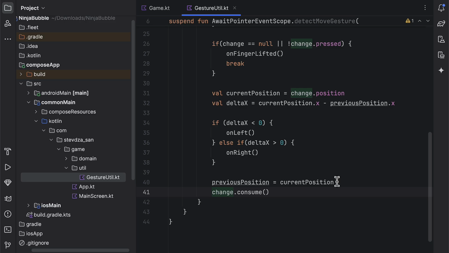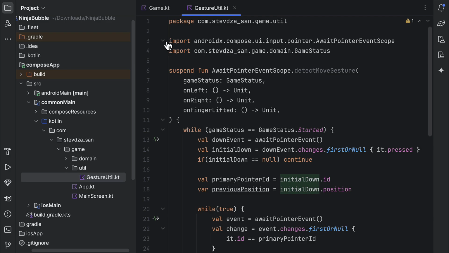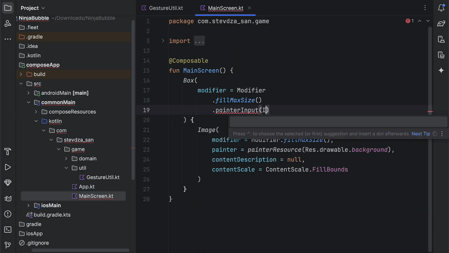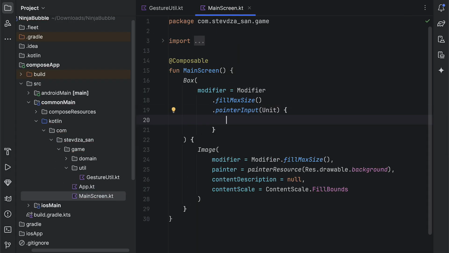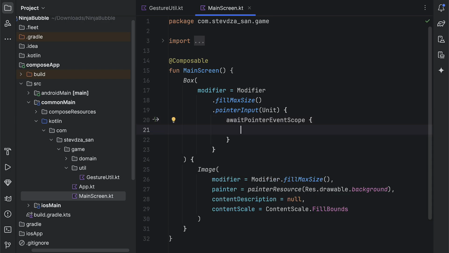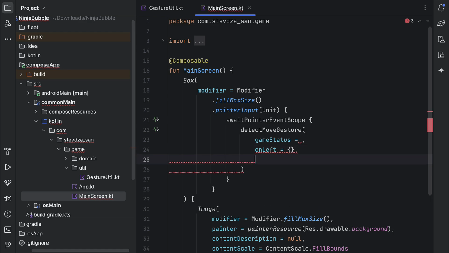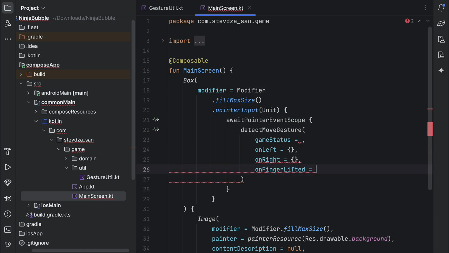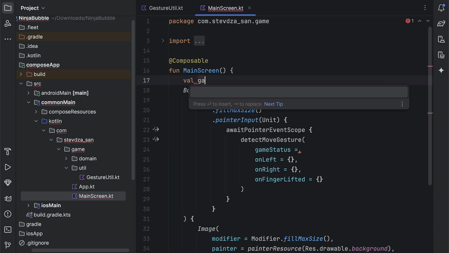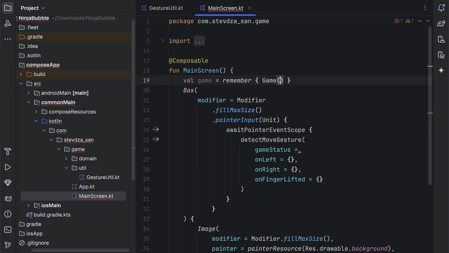Bottom line, the second loop will continue to track this finger's movement until the user lifts their finger off the screen, at which point this gesture is considered completed and the loop exits. Now, we can go back to our screen. Then specify that pointer event modifier on our box composable. Then call await pointer event scope, and then within this scope we can call our new function. Great. Also, don't forget to create and remember a game object so that we can pass that current game status here as well.